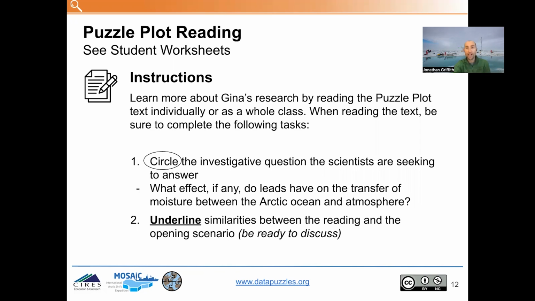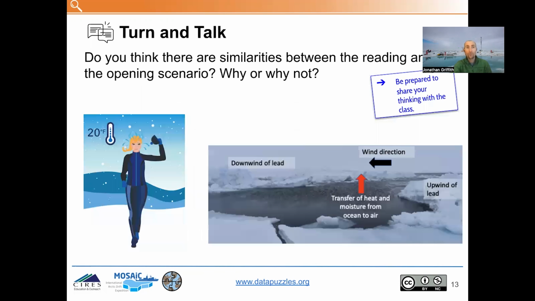Before students answer any questions on the student worksheet, we want to facilitate a whole class discussion, a small group, then a whole class, asking students to think about similarities they may have identified between the opening scenario, here we have runner Amy pictured without a hat, and the reading. Here we have a lead, a large crack in sea ice. We have a schematic showing the transfer of heat and moisture from the ocean to the air happening with the absence of sea ice there.